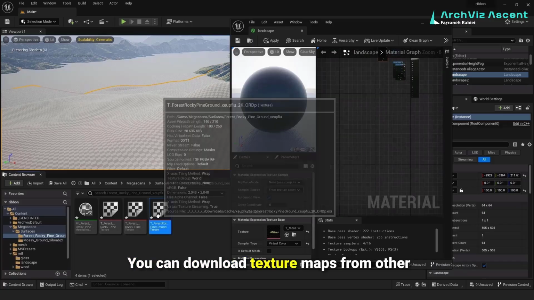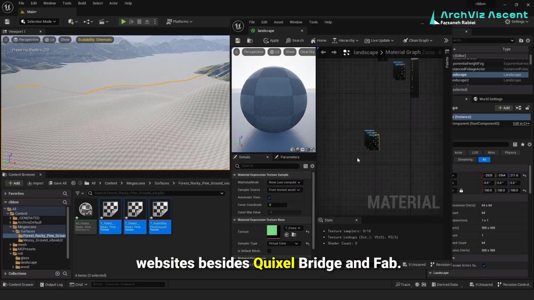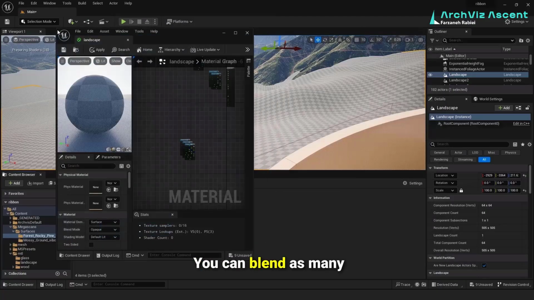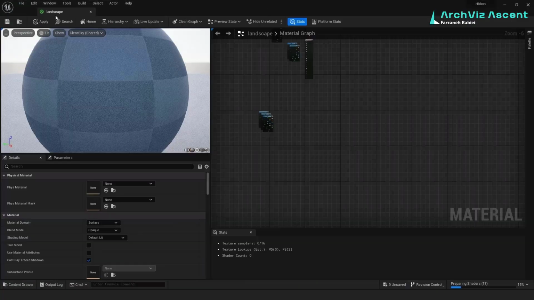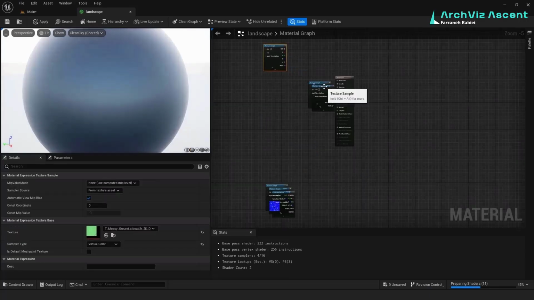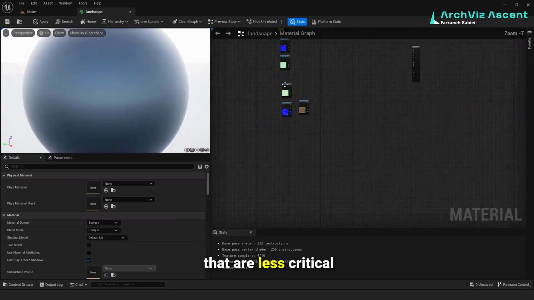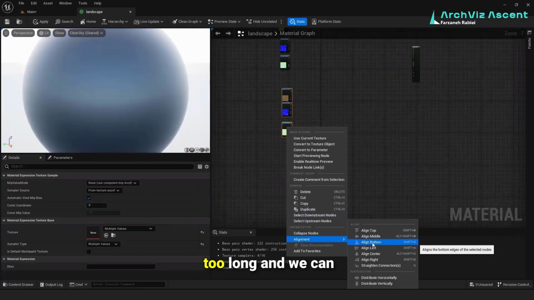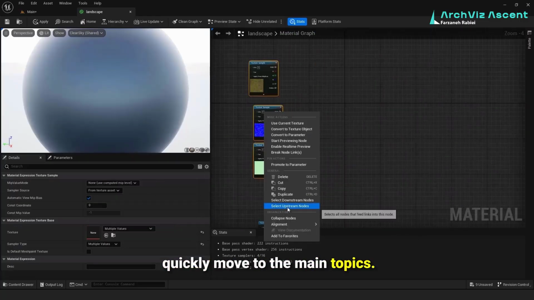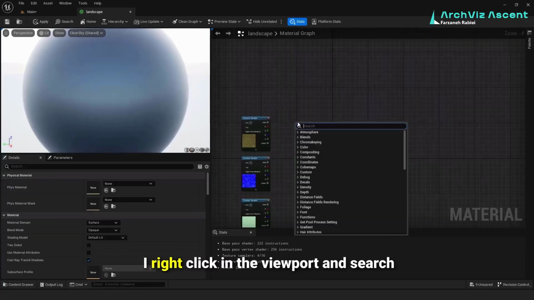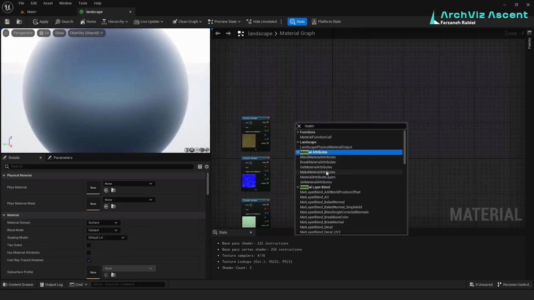You can download texture maps from other websites besides Quixel Bridge and Fab. You can blend as many materials as you want here. I'm organizing the maps now. I'm fast forwarding through the parts that are less critical so the tutorial isn't too long and we can quickly move to the main topics. I right-click in the viewport and search for Make Material Attributes.